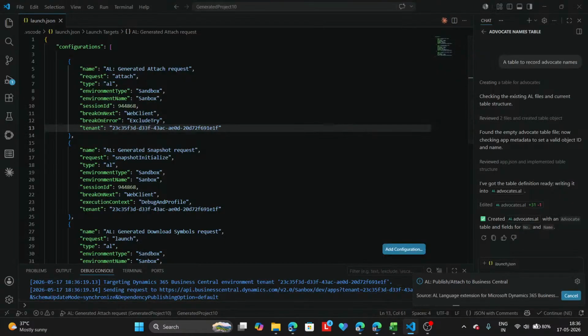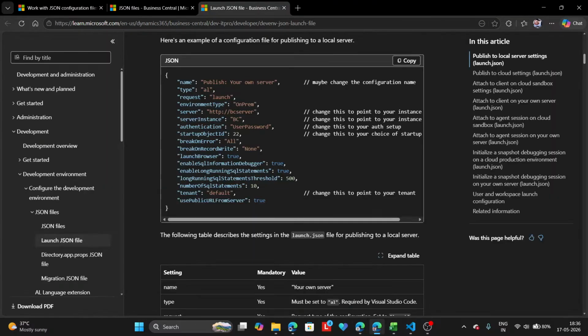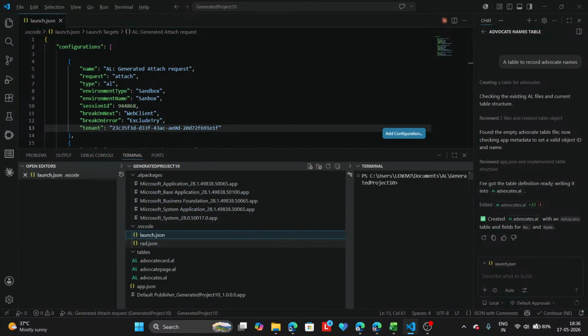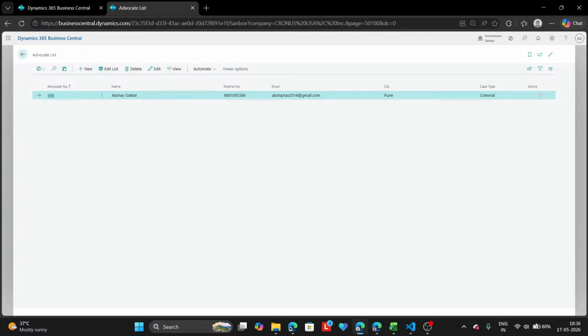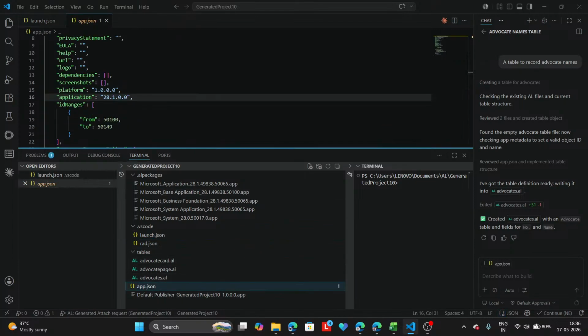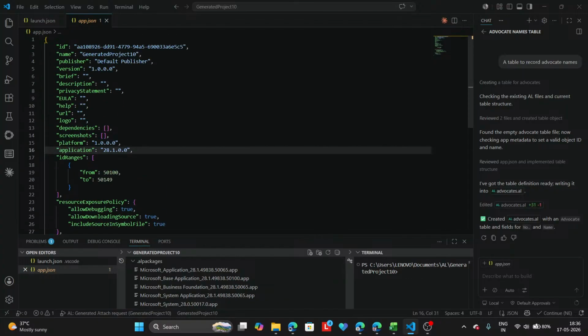Then there is an app.json file. Whenever you want to configure this, always be sure that you have opened the same page, and then go to the configuration file so that it will configure rightly. As you can see, the app.json file has this much data. One thing is that sometimes this application number is too detailed, and you don't need that much detail. Just 28.1 is enough for application development.